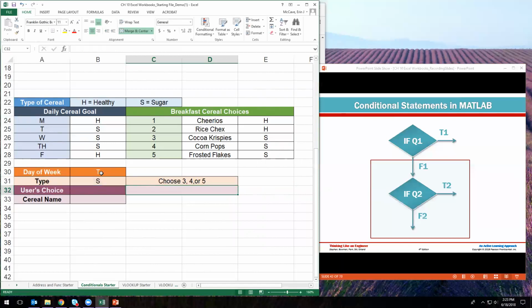So right now, as Tuesday, I get a sugary cereal in cell B31, and in C31, I end up getting a choose 3, 4, or 5 to tell the user to input 3, 4, or 5 here. Well, if I change this to M, my type of cereal updates to H for healthy, and my message now to the user is to choose 1 or 2. So here I enter a 1, and if my 1 shows up, then it should display my cereal name.